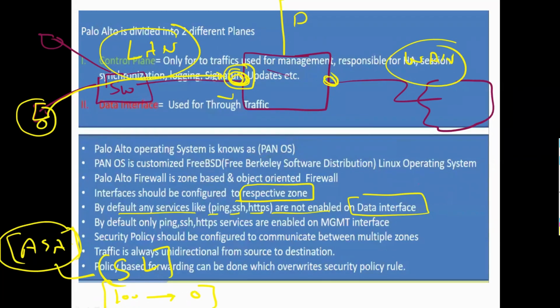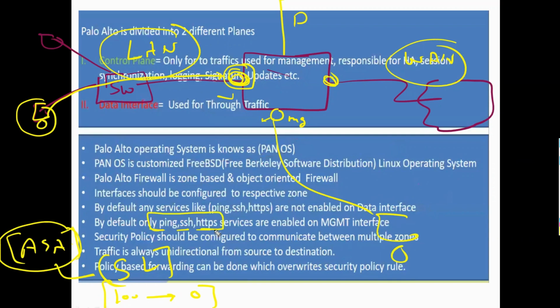Okay, what about the management port? On the management port, by default, ping, SSH, and HTTPS services are enabled. So from this management PC, you can ping. If you want to access this firewall box, you can manage it through SSH for CLI, and for graphical access you can use HTTPS. So by default, it's enabled on the management port.